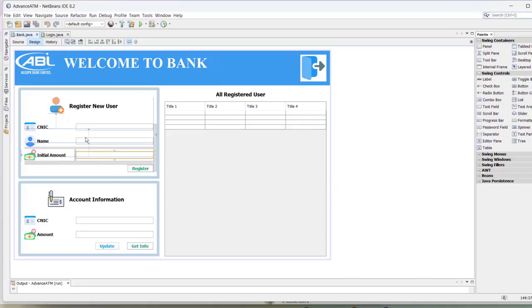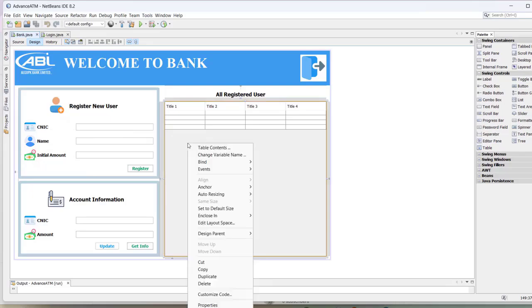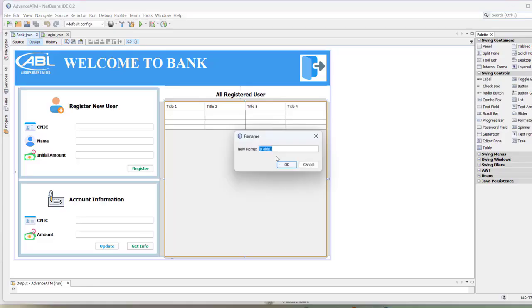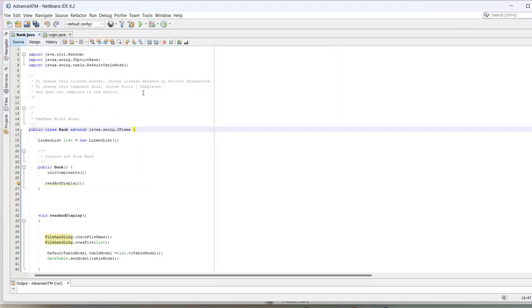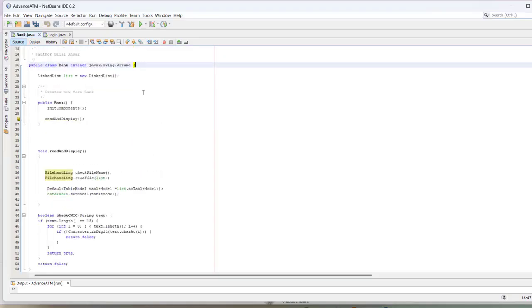So once you're done with all the variable renaming, you also need to rename this one. Change the variable name jTable1, or you may name it something like dataTable. Once you've done that, you have to open the source where we have to do the implementation.